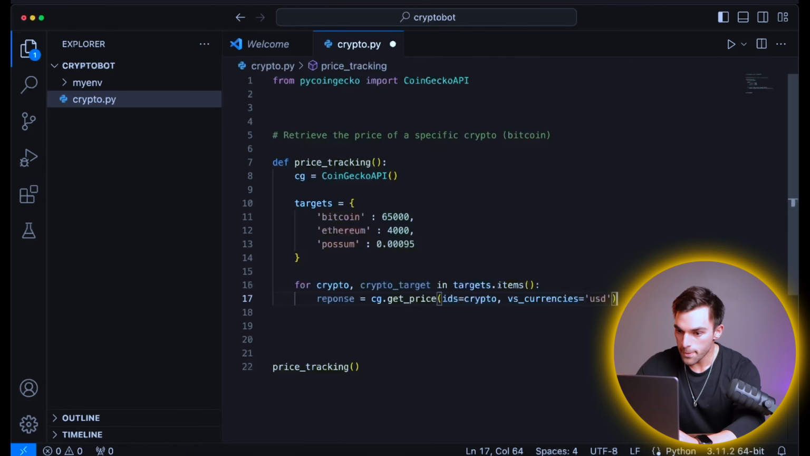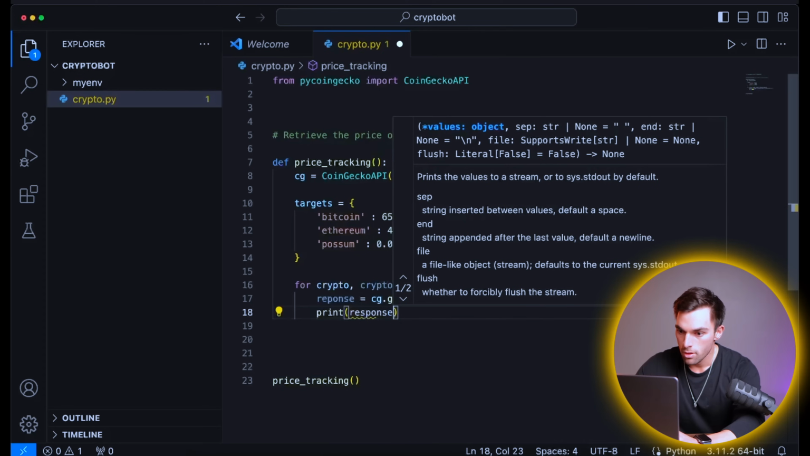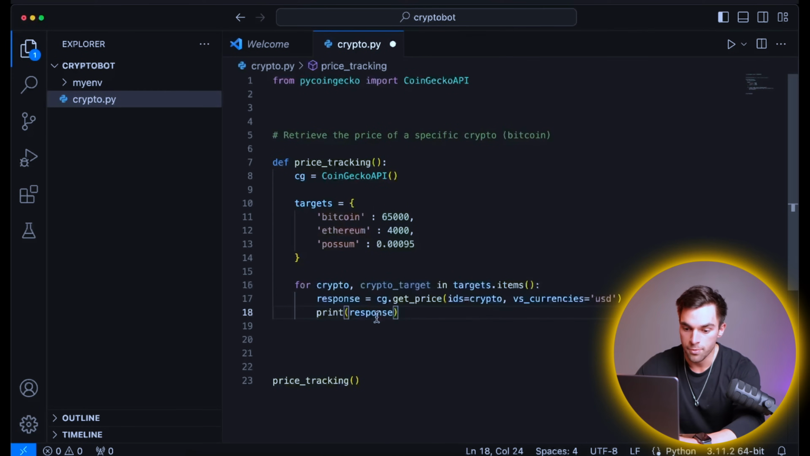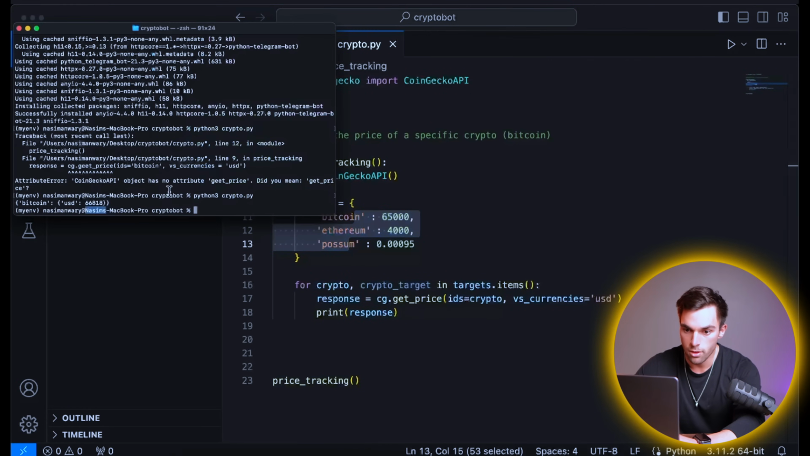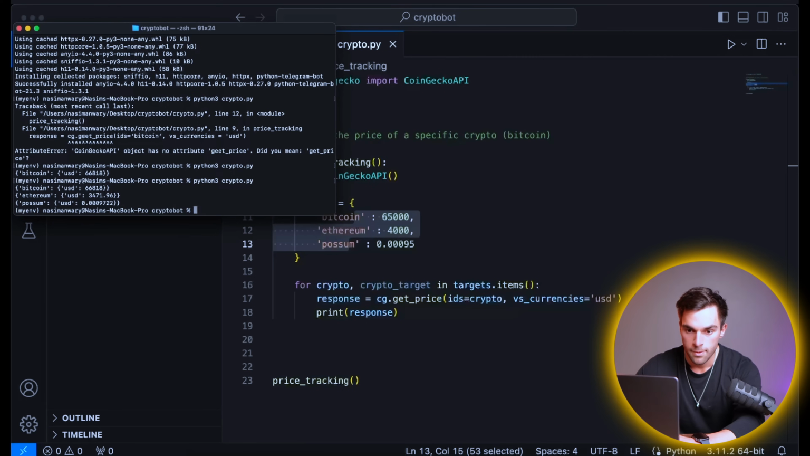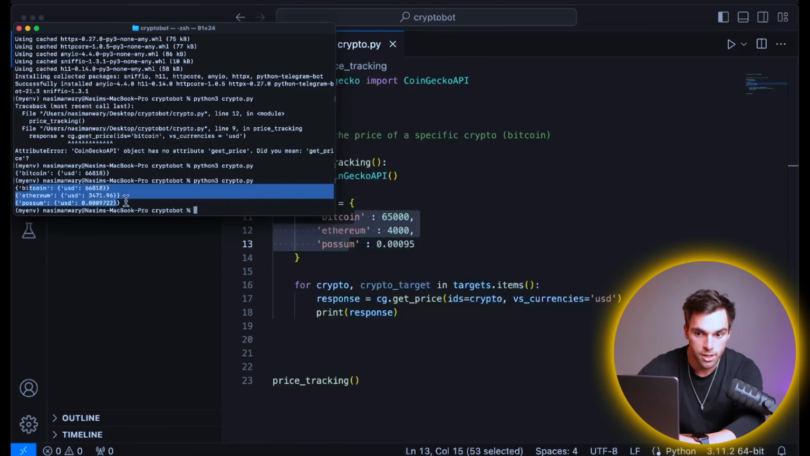All right. So firstly, let's see if the for loop is working. So we'll say print response. All right. So the result of this should be every single one of these cryptocurrencies with the corresponding current price. All right. So we'll go to our terminal. We'll say Python 3 crypto.py. Okay, cool. So there's Bitcoin 66,000, Ethereum 3,400, and Possum at 0.0097.